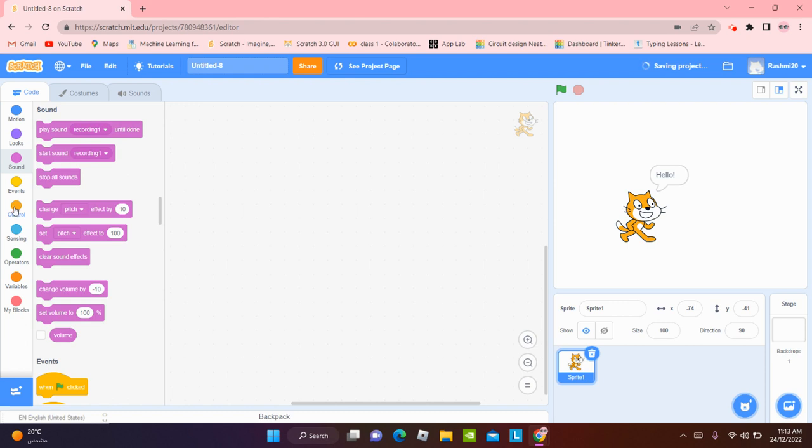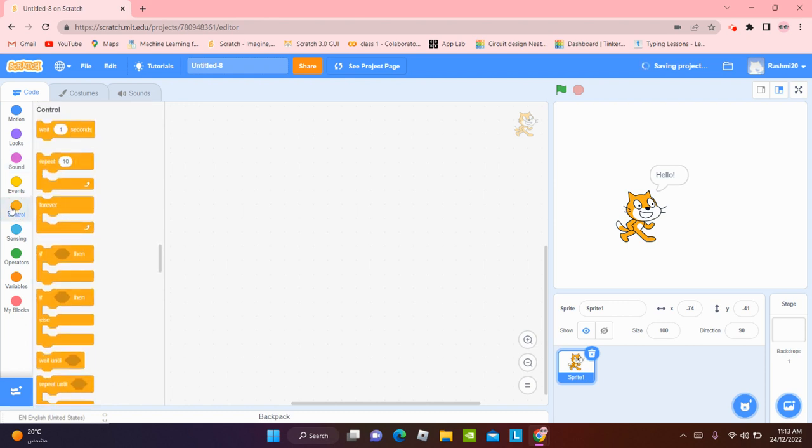Now we're going on to the orange colored block called control, which we're going to do in the next video. So stay tuned.